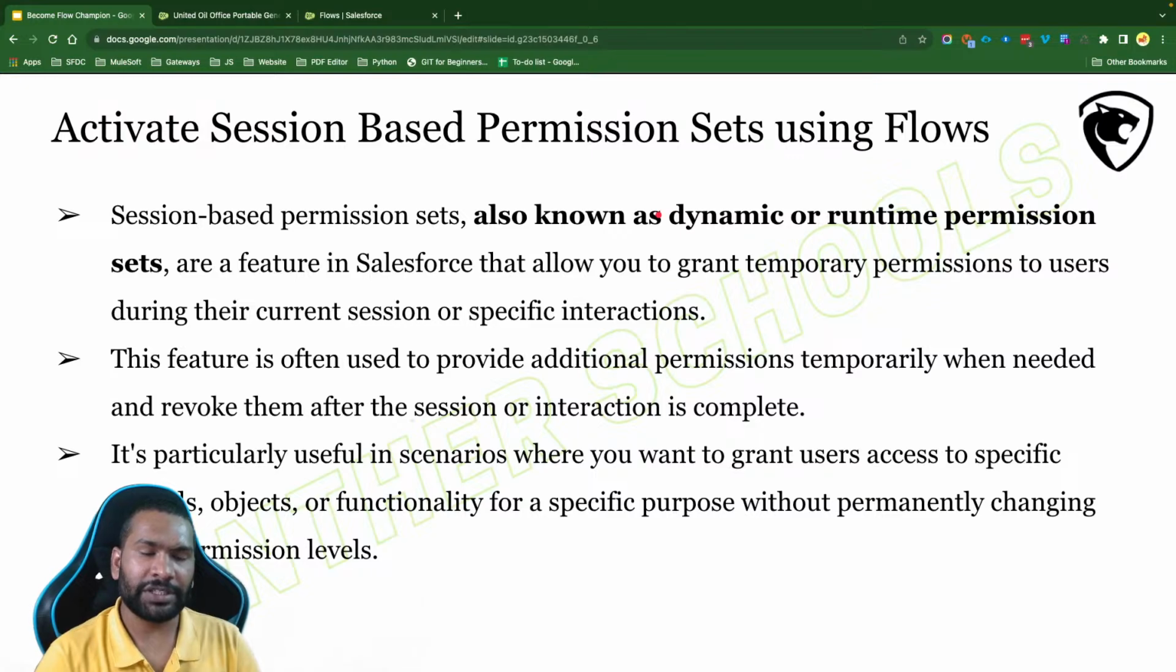There are a couple of solutions to this use case. For example, you can use opportunity teams or account teams to add that user to those records, and the user would be able to access them. Second, you could just share the records based on sharing. And third, you can always use session-based permission sets. So we are going to talk about session-based permission sets.